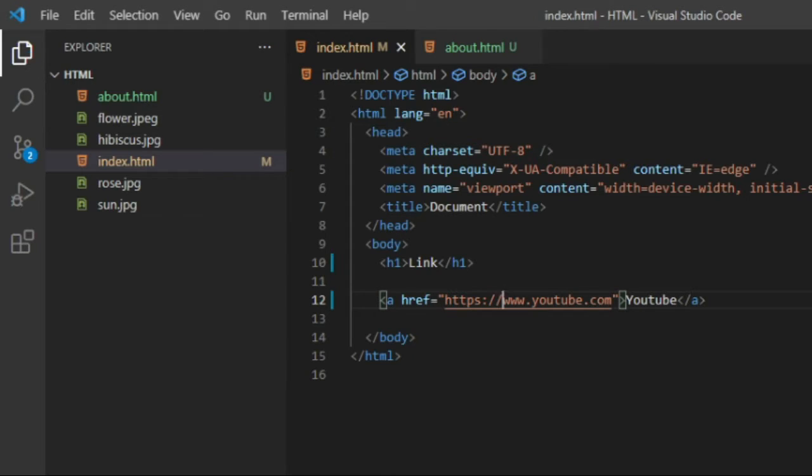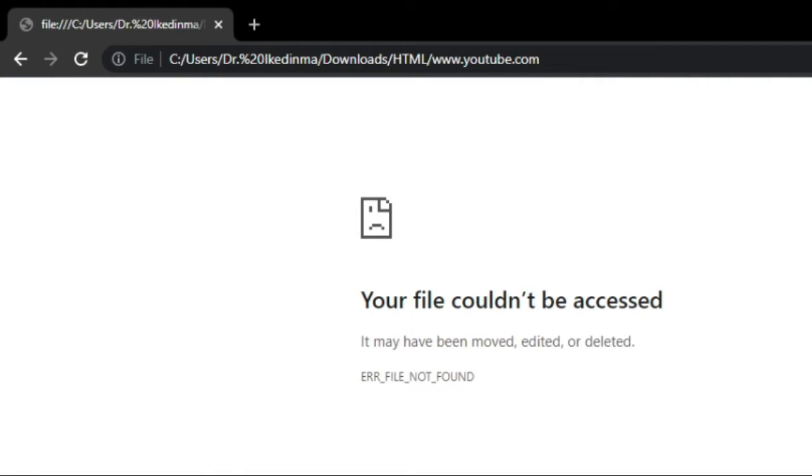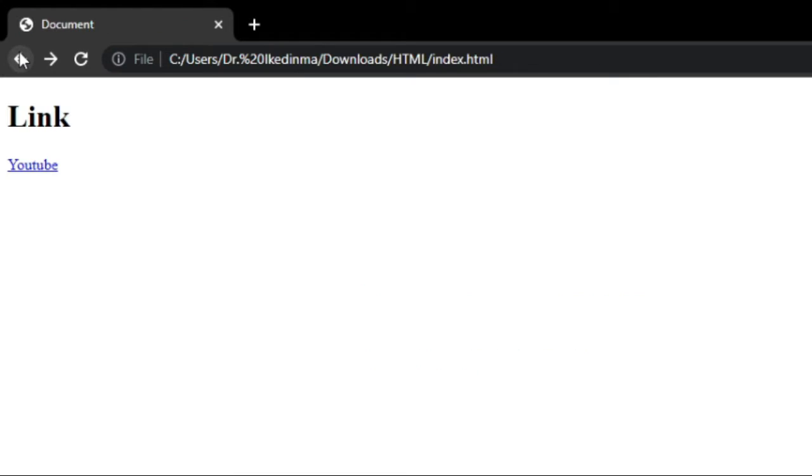So we'll save it, go back to our browser, reload the page, then we are back to index.html. We reload the page and then click on the link, and that should take us to the YouTube page, and as we can see, it works.